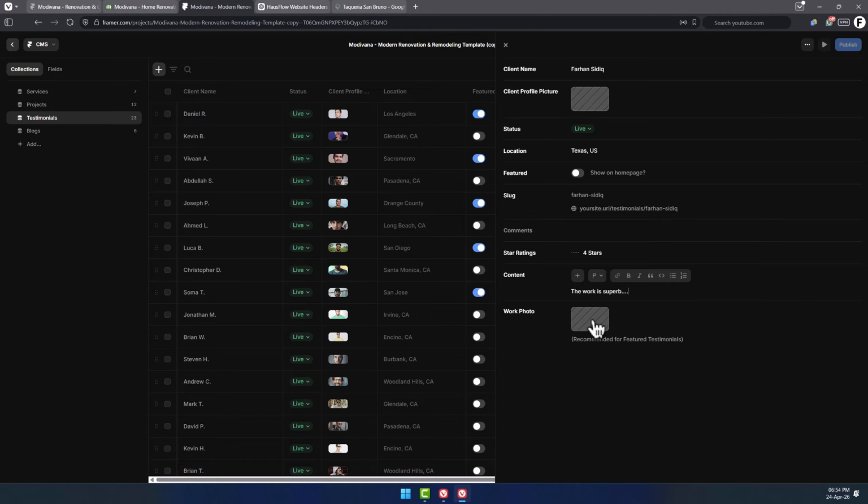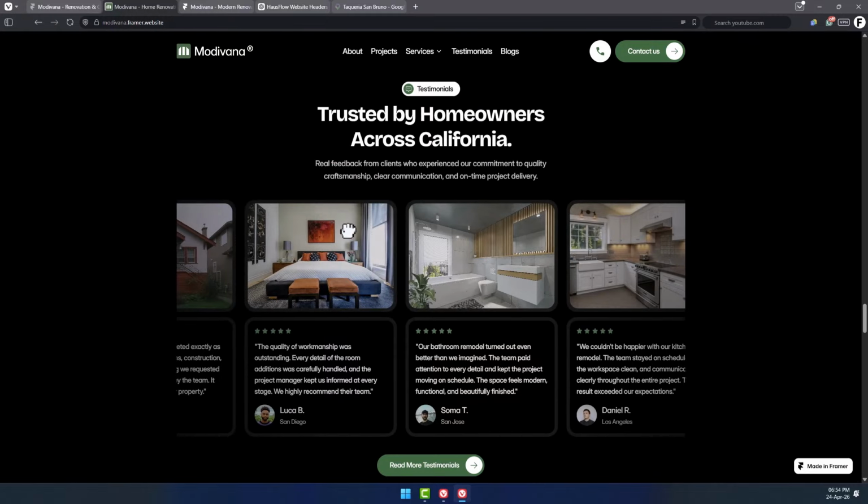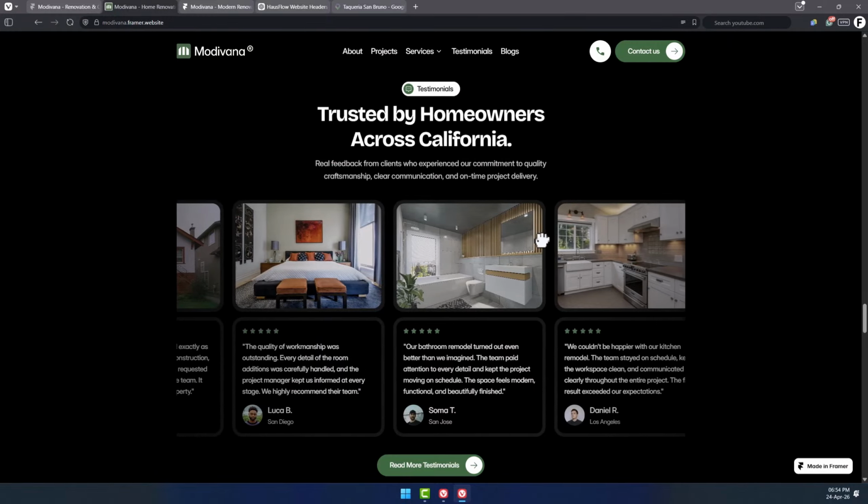Lastly, we have the work photo. This will be the finished work you made for the client. It is recommended for featured testimonials and optional for others. This is how it looks on the featured section.